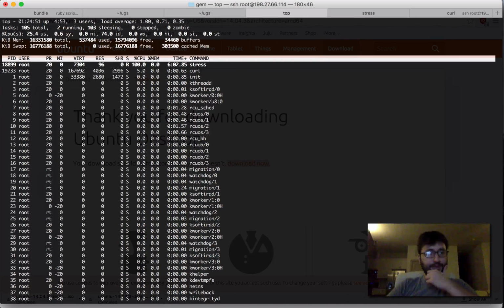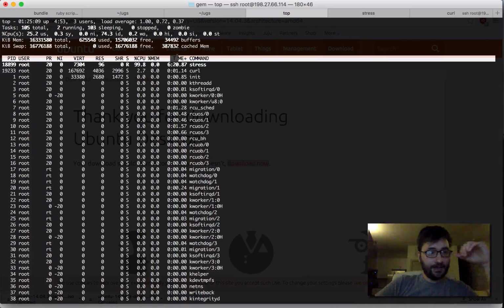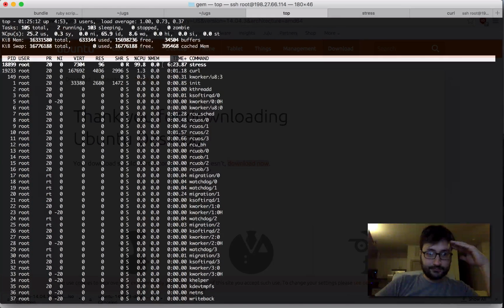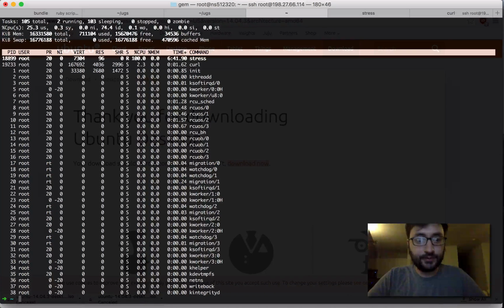Top is pretty simple and comes with every distribution. It's pretty easy to understand. You have CPU, memory, CPU time, and it shows directly that stress is using 100% of one CPU, so exactly what we want. And there's some stress from curl that is downloading a file.